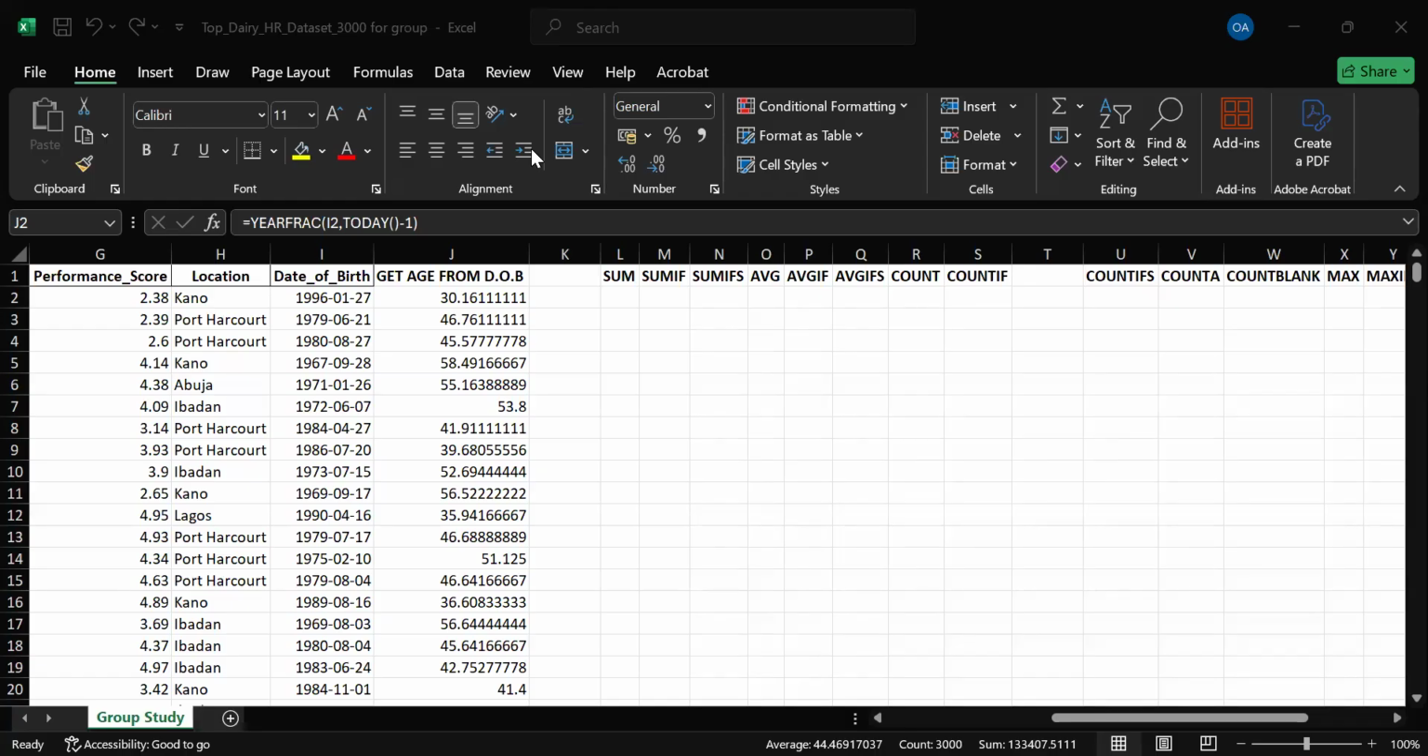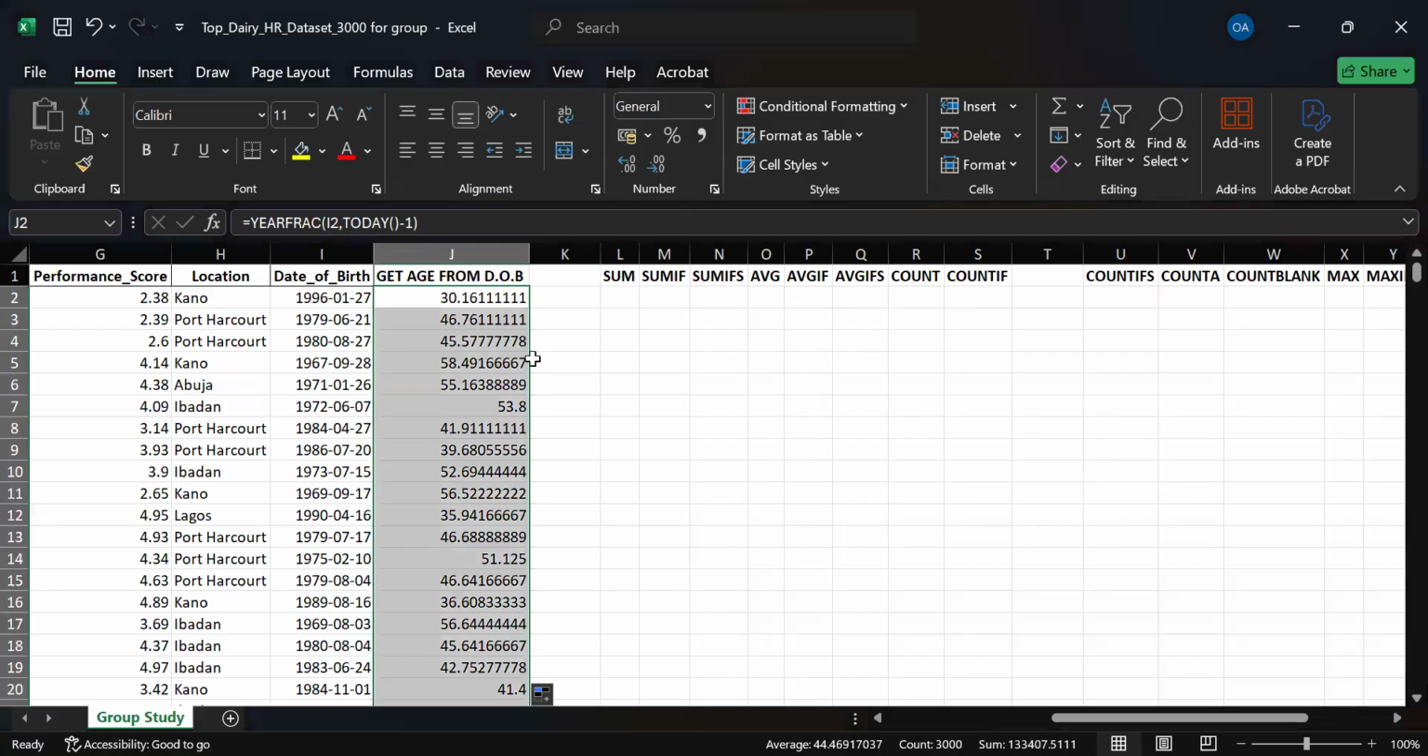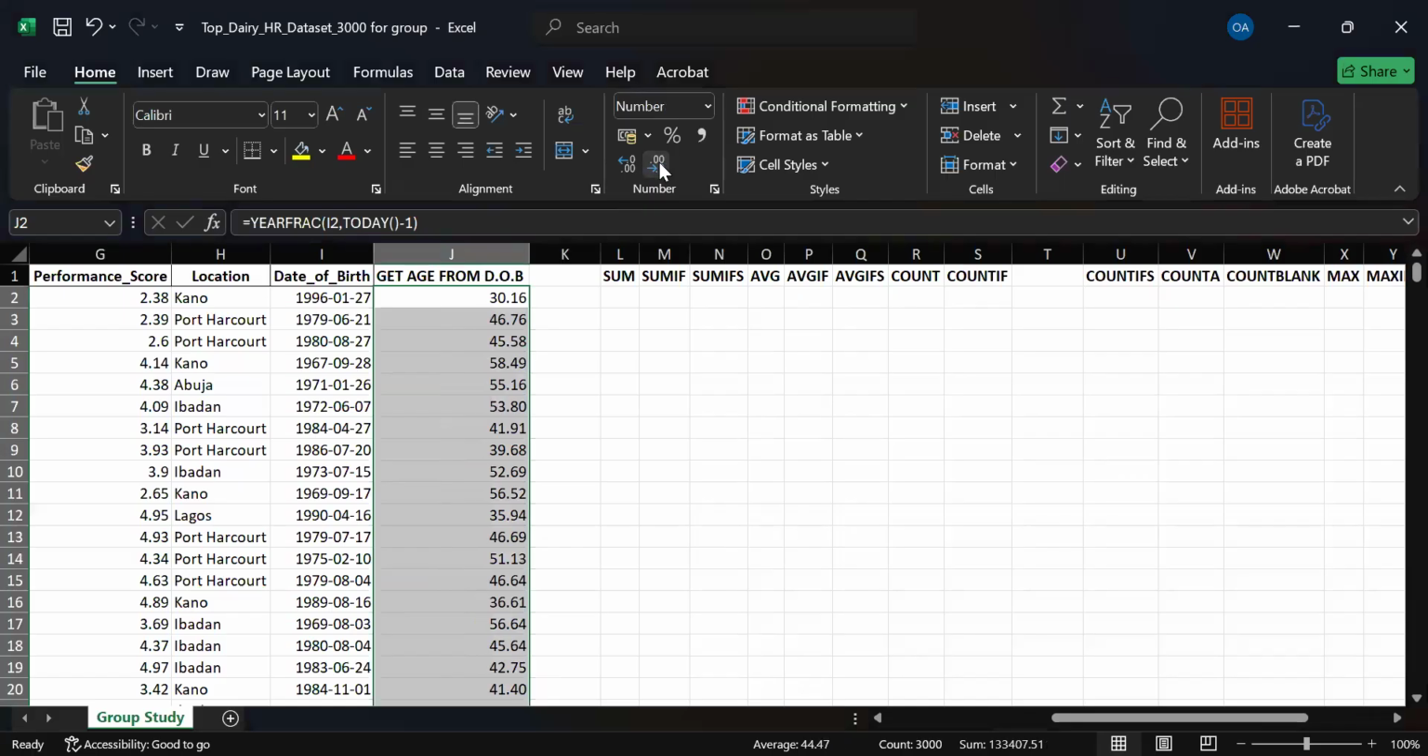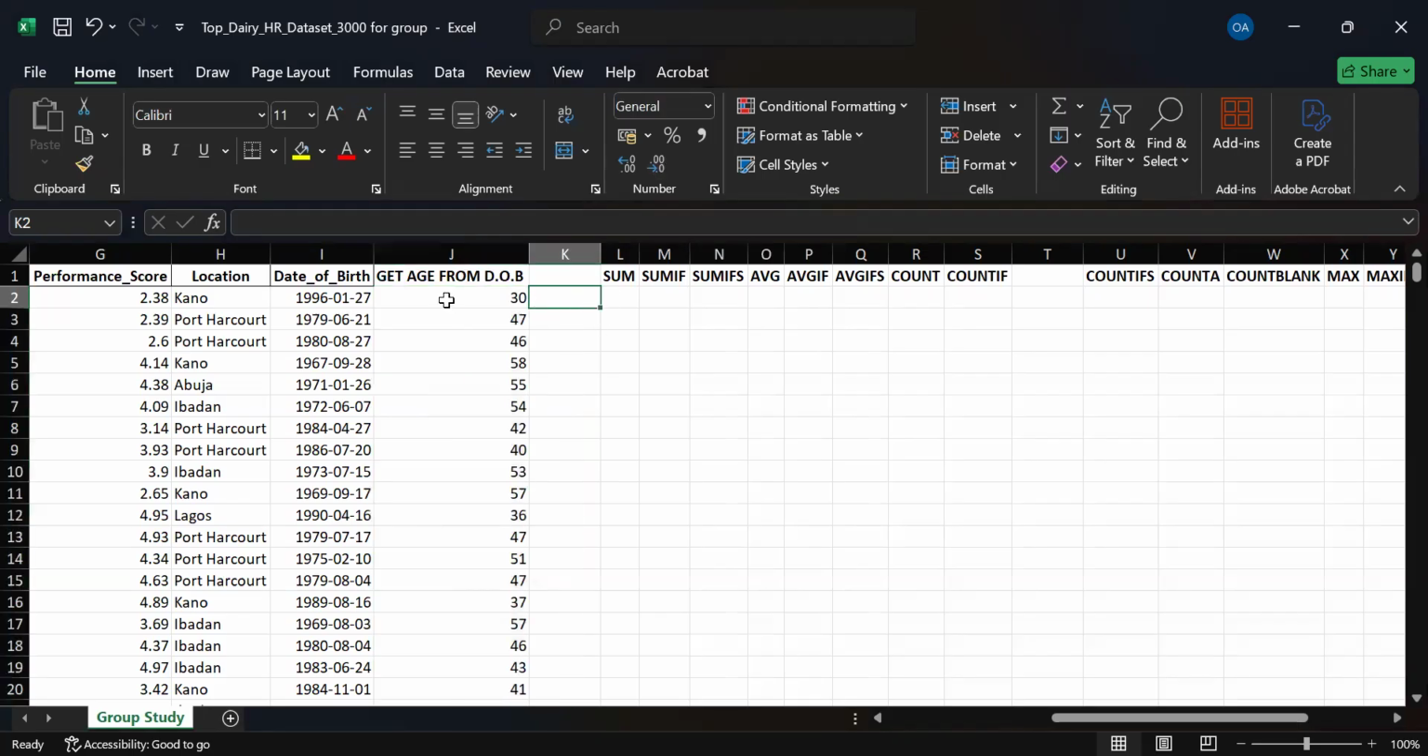And so it gives you the age, but for this particular column, there are too many decimal places. I don't want it to have decimal places, so I'm trying to reduce them. Just click here. This is where you reduce your decimal places. Can you see? Decrease Decimal. So that is where you decrease your decimal places. And rightfully, we now have whole numbers here. So that's how you get your age.